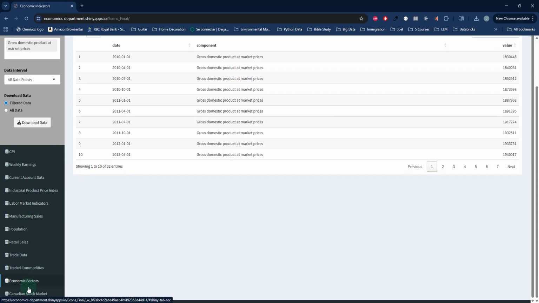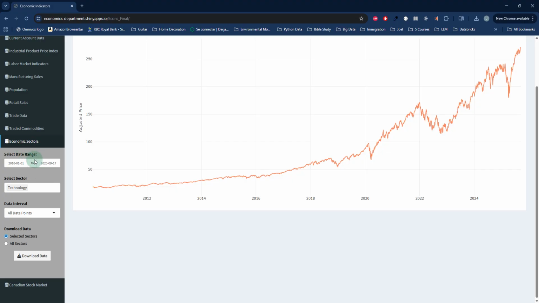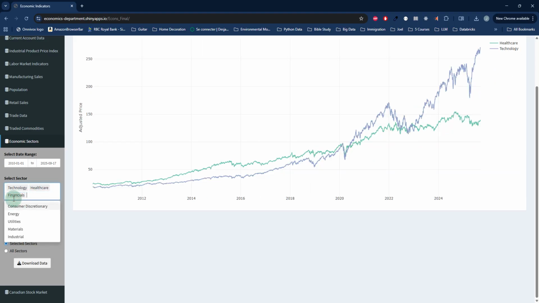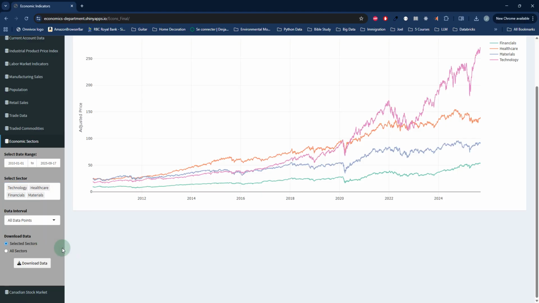We are going to scroll down and look for where we have economic sectors. Click on it. The default generally looks like that. So I'm going to choose 4 economic sectors. Feel free to choose any ones you want. So I have technology, I will take healthcare, I will take financials, and I will take material. So those are the 4 I will choose. Feel free, if you want to take more, take more.